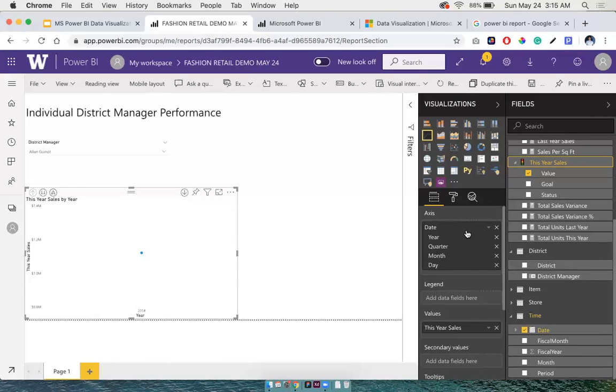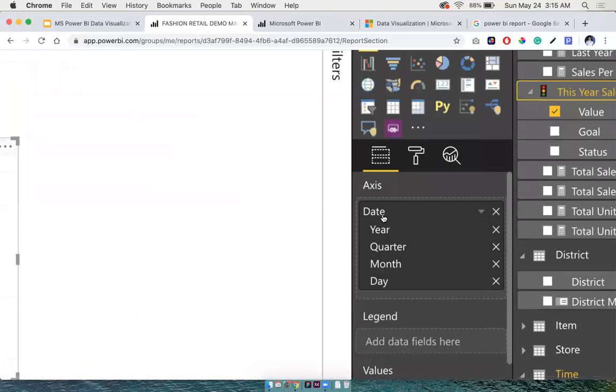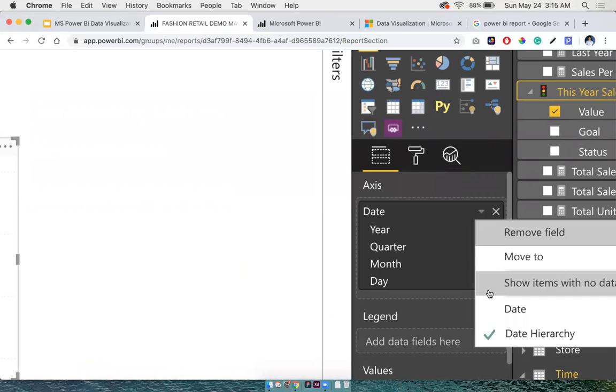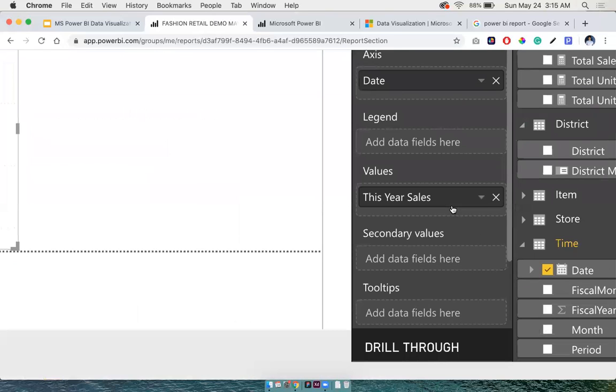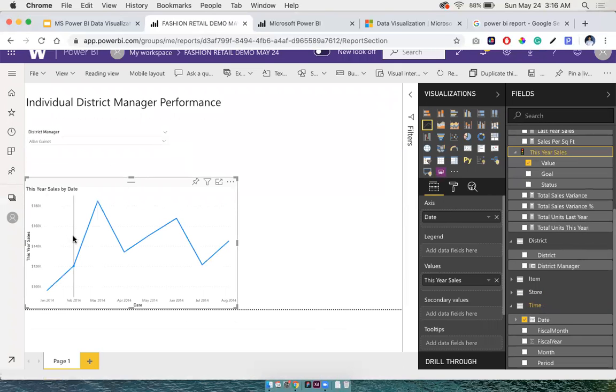So pay close attention to the small drop-down arrow next to date. Click on it, and I'll select date instead of date hierarchy. And now notice how you have a line chart where you can actually see your sales for Jan compared to Feb and see how you performed in March and so on. So I want everyone to go ahead and do that.